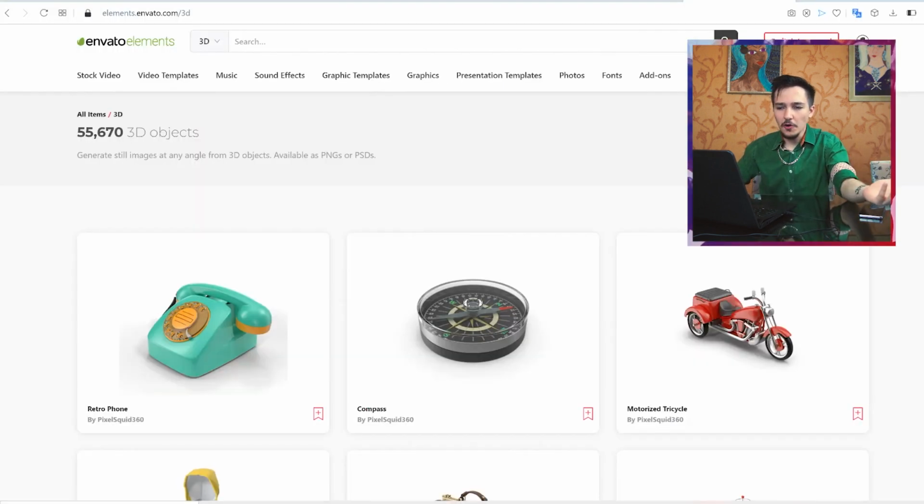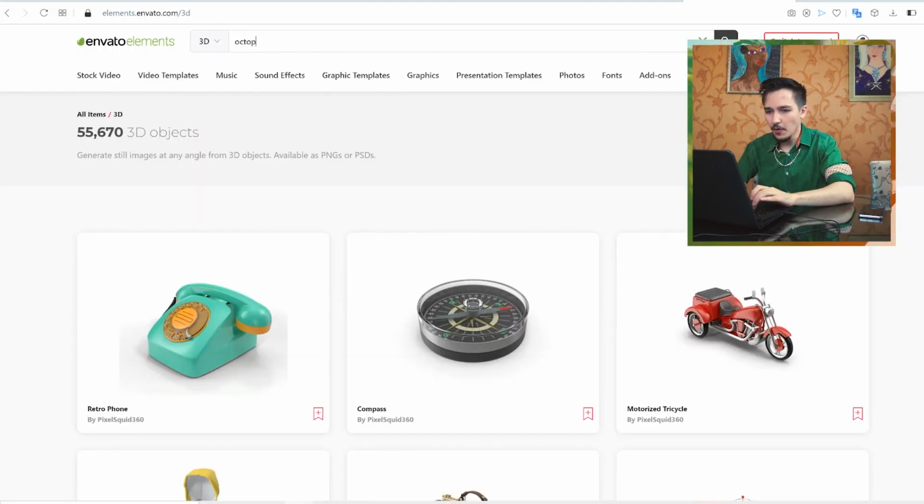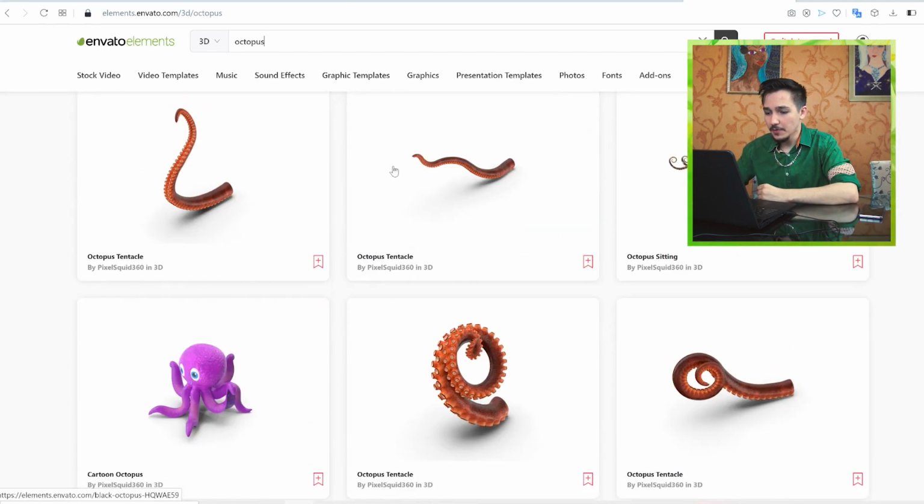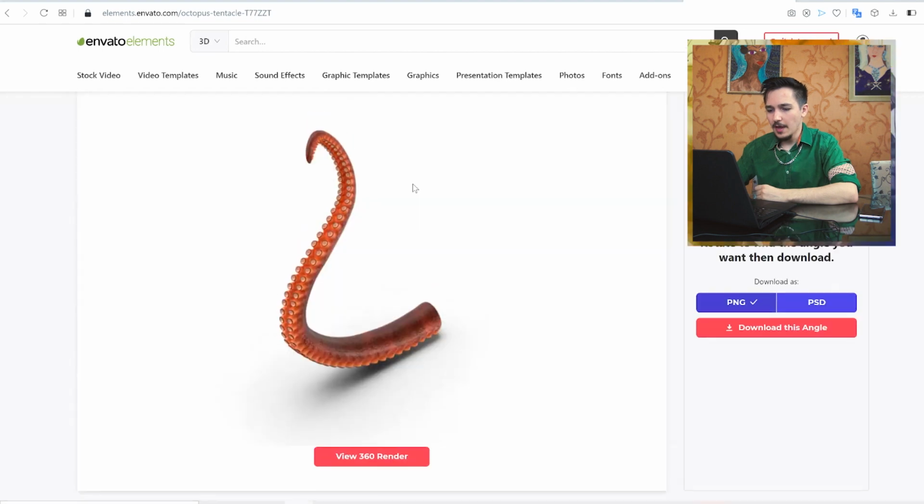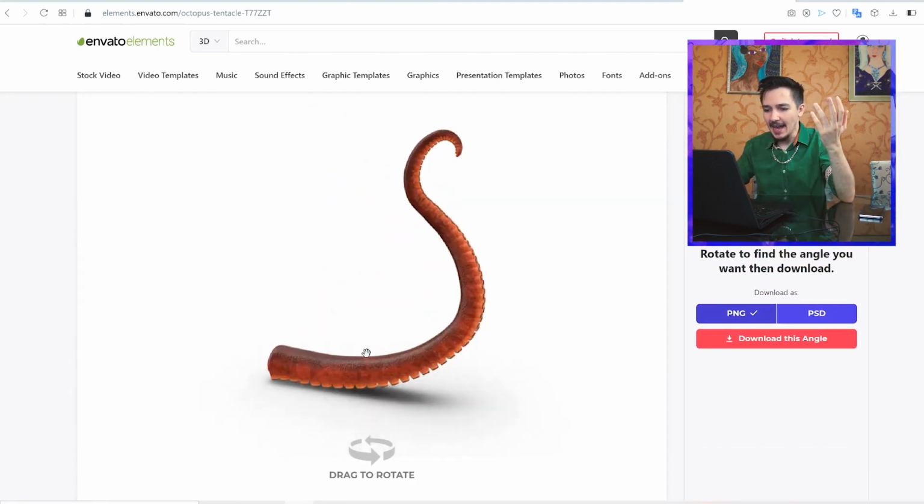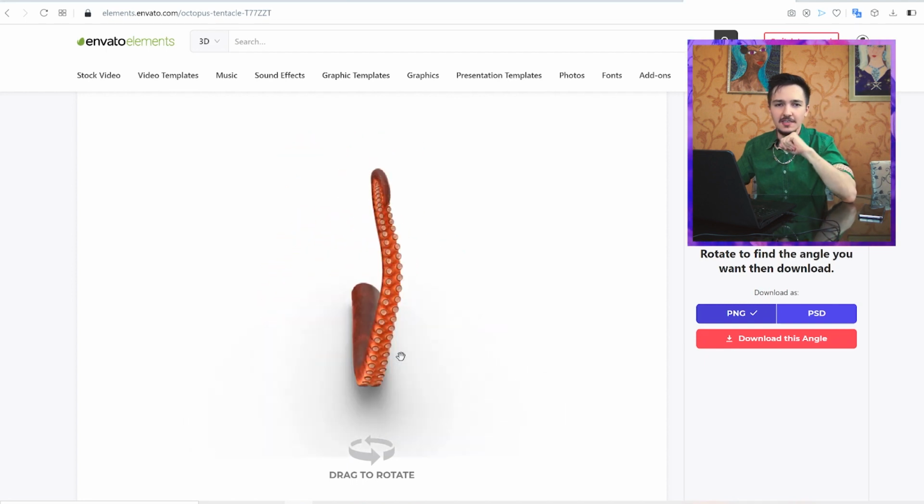And I also got them from Envato. So for example, if I just type here Octopus on 3D, and I will get here different octopuses. And for example, if I just click on this one, I can choose view 360 render. I can download this from any angle that I want and use it in my project. How cool is that?